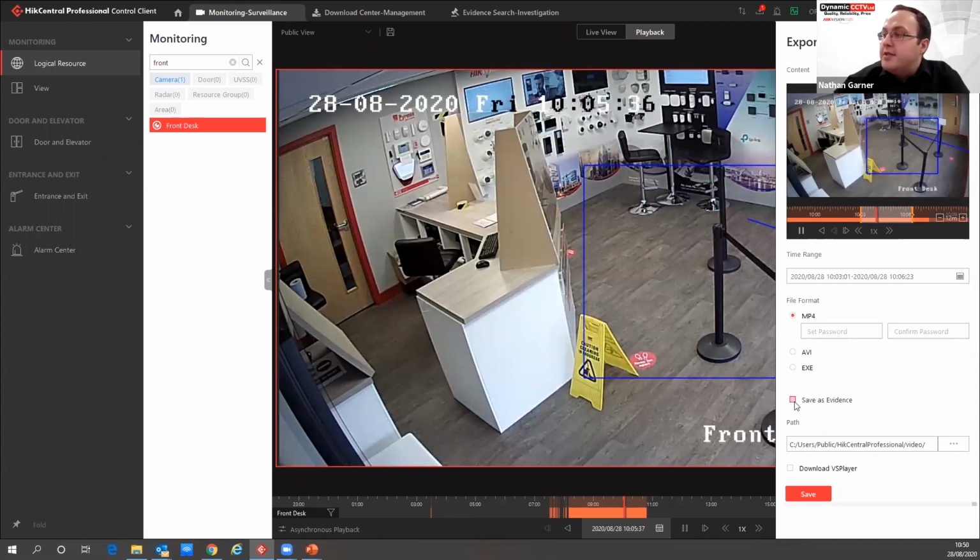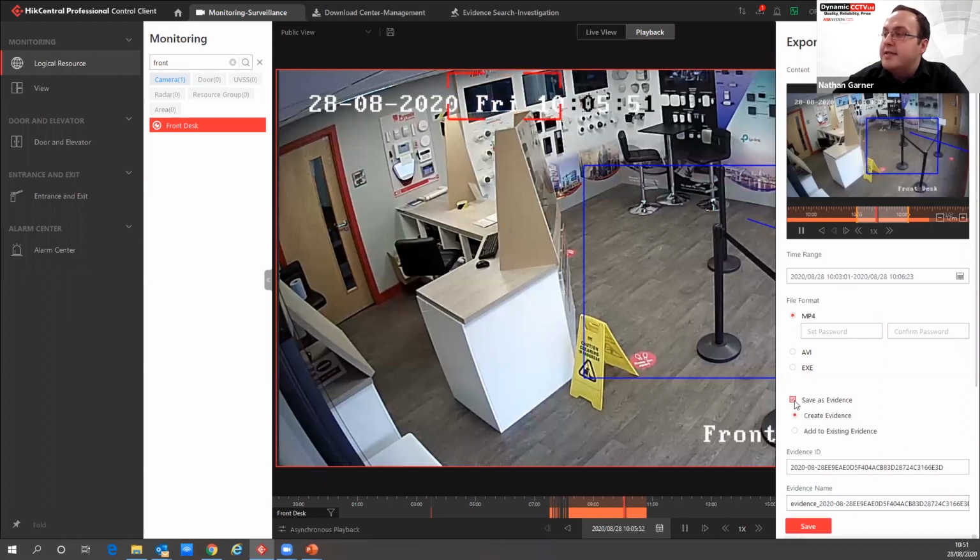What we've got, you can see there, is an option to save as evidence. So the options above and below are for normal exporting. But if we want to save this piece of exported footage as evidence on the system, we can click on the Save as Evidence there.